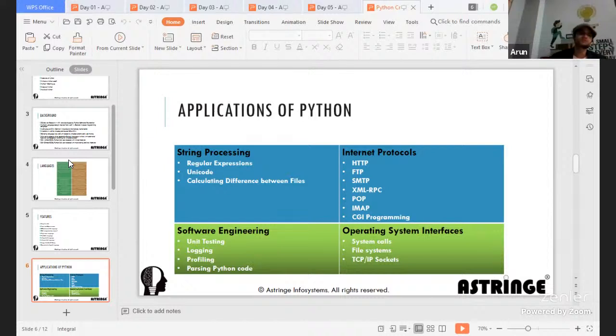It could also be used for pure software engineering concepts. It could be unit testing, logging, profiling, and many other places also. It could also be used for operating system interfaces like system calls, file systems, and also TCP/IP sockets. Albeit, I'll say that there are some caveats about high execution time, but it could be used in multiple places.